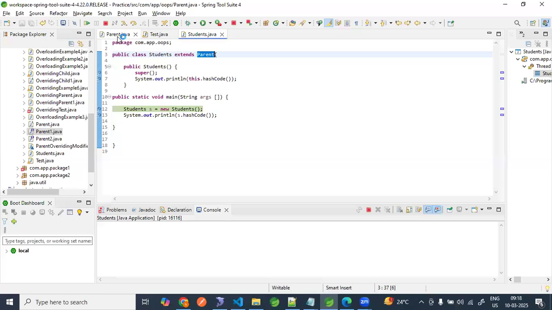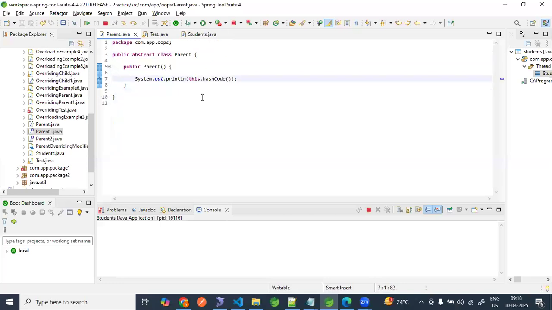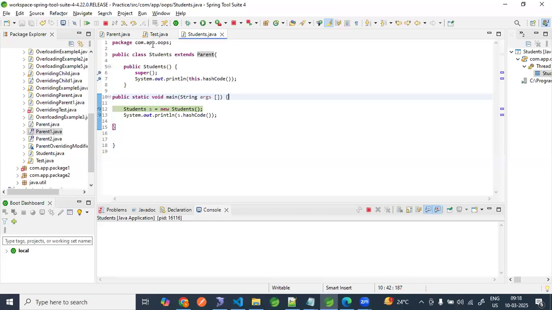Now, can I keep a debugger here also, in the parent class constructor? I am keeping the debugger. Now, can I do F6? It will go to the next line. Where is the call happening? Now observe, where did the call come? This constructor. What is the first line? Super.